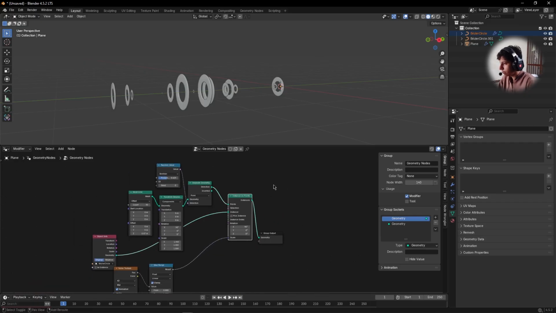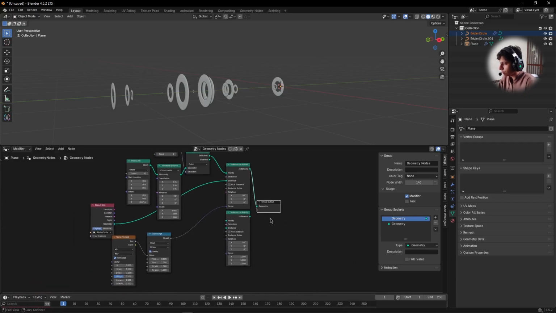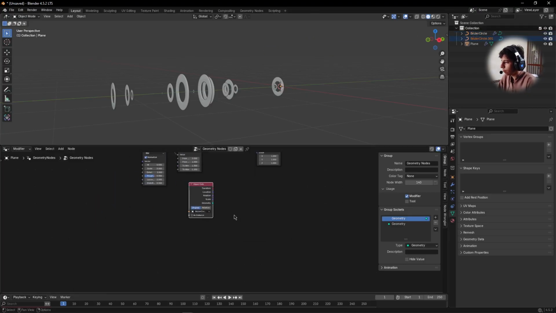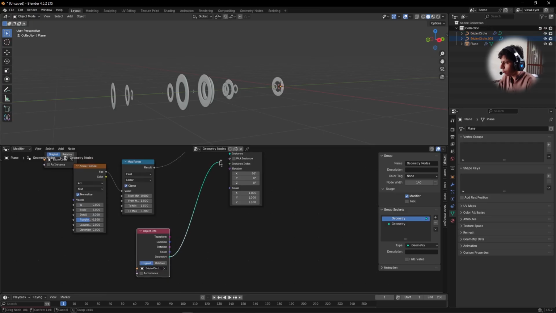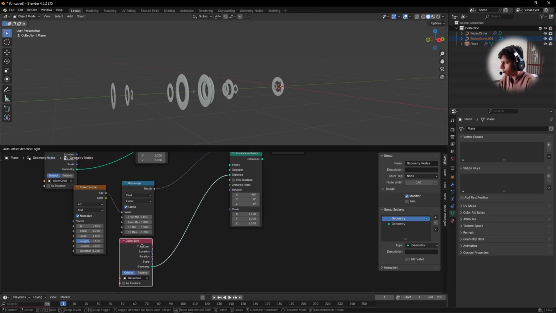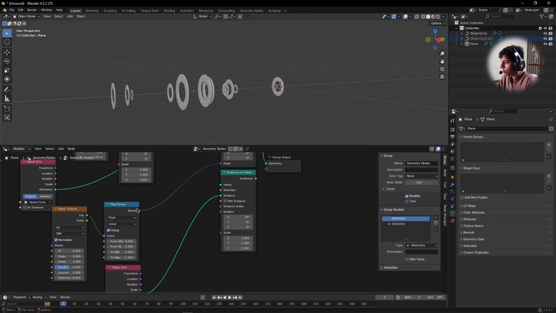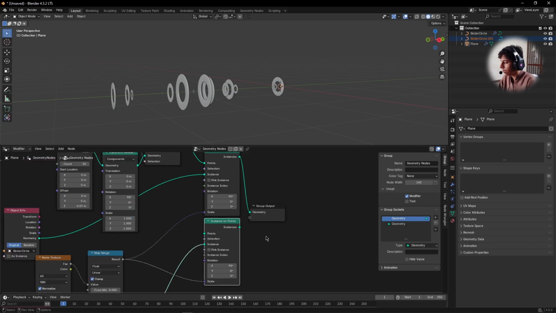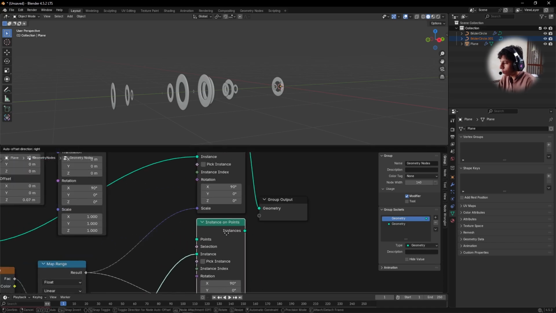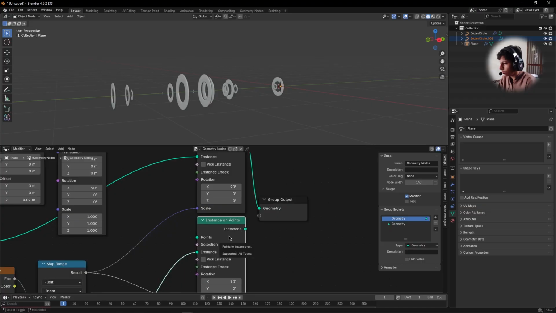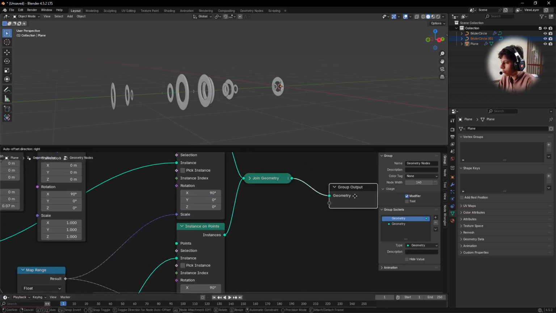Now duplicate this instance on points node. Now bring this curve here as well and plug it here. Now come to this map range node, select the result and plug it into scale of this instance on points node as well. Now select this node and hold Ctrl and Shift. Now press right click and drag here to add a join geometry node here.